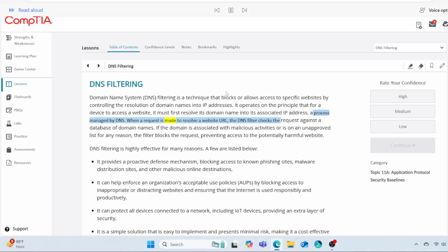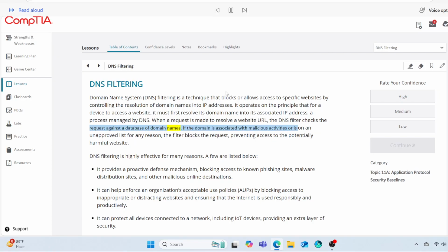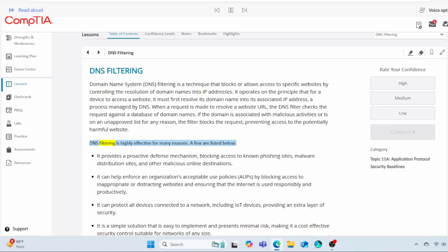When a request is made to resolve a website URL, the DNS filter checks the request against a database of domain names. If the domain is associated with malicious activities or is on an unapproved list for any reason, the filter blocks the request, preventing access to the potentially harmful website. DNS filtering is highly effective for many reasons. A few are listed below.